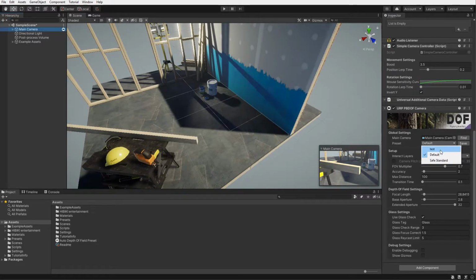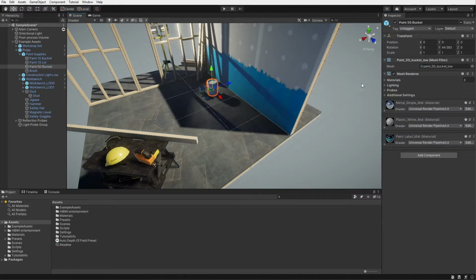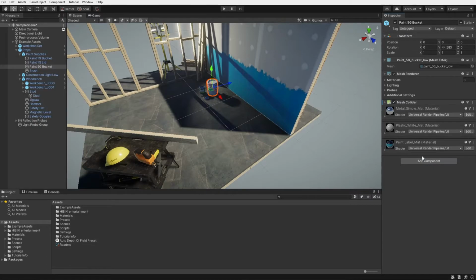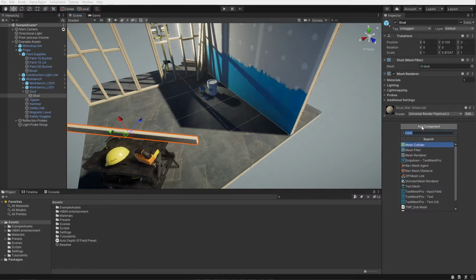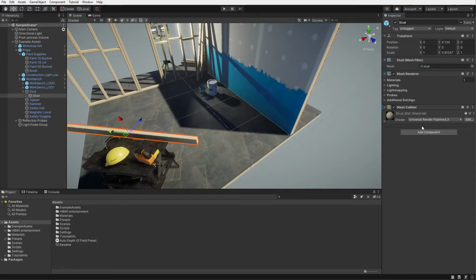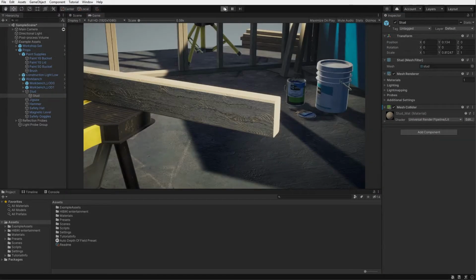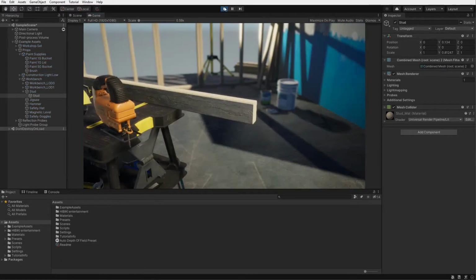We'll come back to the tuning of the new preset shortly. But let's select Default and set up some game objects so they can be focused onto. Selecting this paint bucket, I can add a mesh collider or, more performantly, a primitive collider to it. And to this wooden stud. My game object and component layers should also match. Now when I enter play mode, my focus point will shift object to object, based on my preset settings.